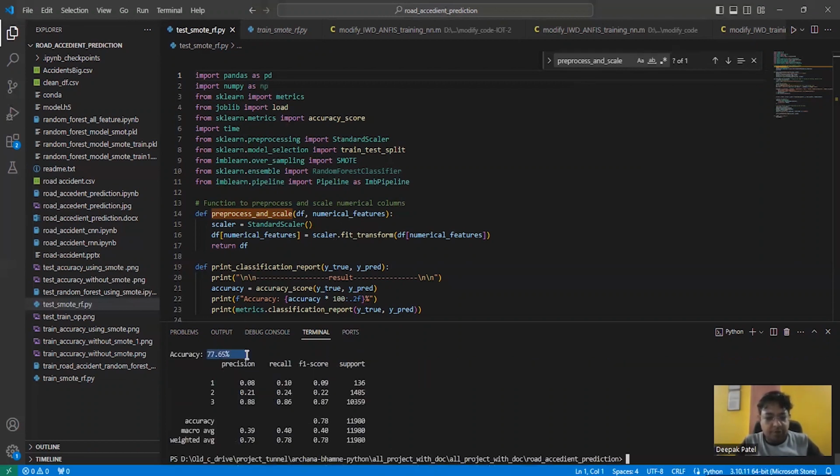So the accuracy part is 77.65%. By this, they can get alarmed whether an accident has happened or the chances of an accident. I hope this video helps you learn how to predict a model for a road accident.